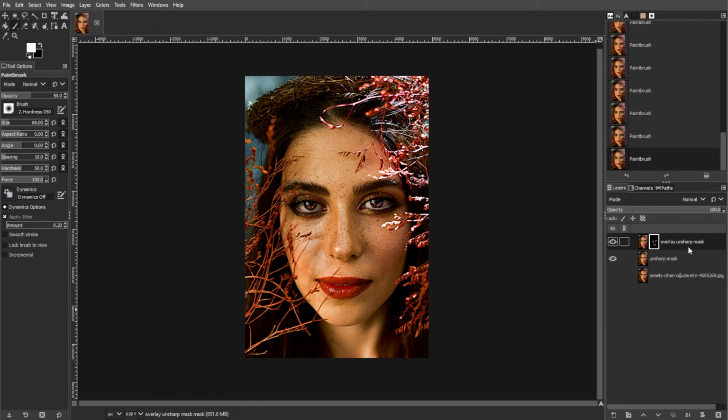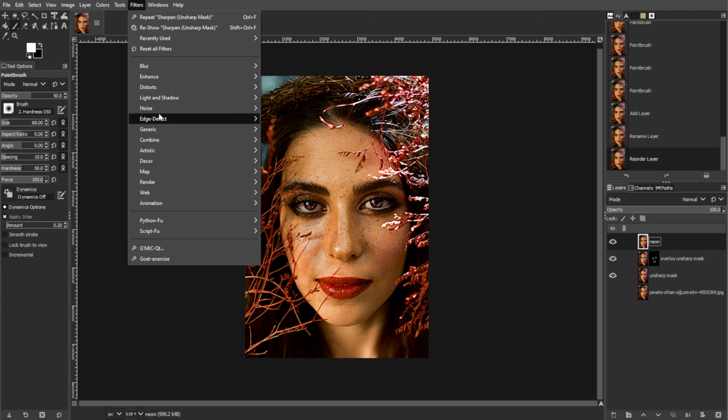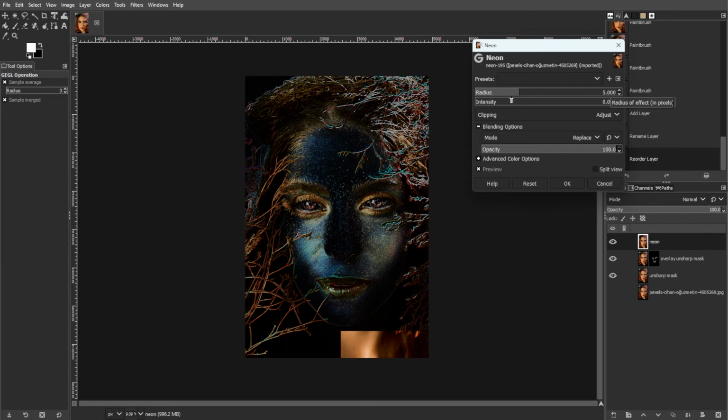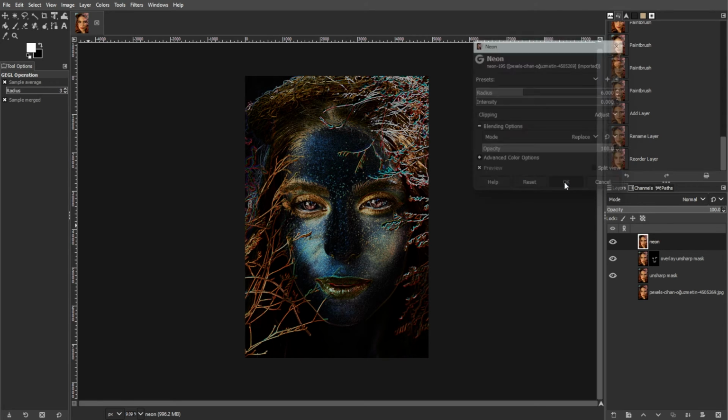Now, duplicate the unsharp layer once more and rename it as Neon. Place the neon layer above all other layers in the Layers panel. Then go to Filters, Edge Detect, and select Neon. Adjust the settings such as a radius of 6 and an amount of 0 to achieve the desired neon effect.